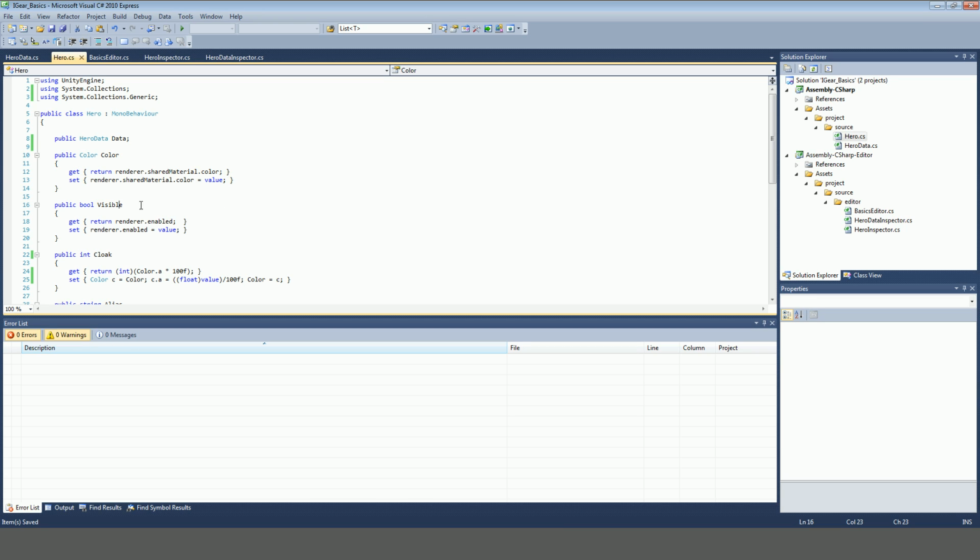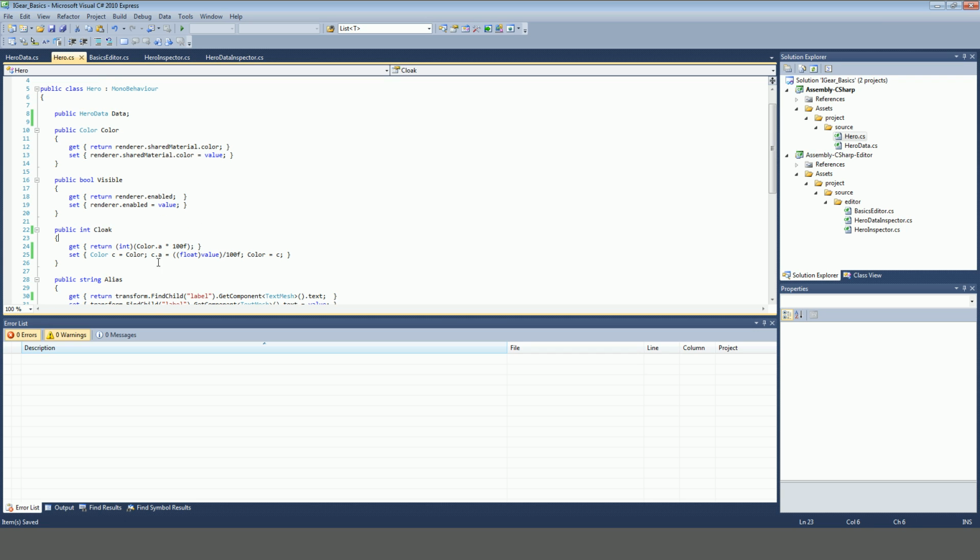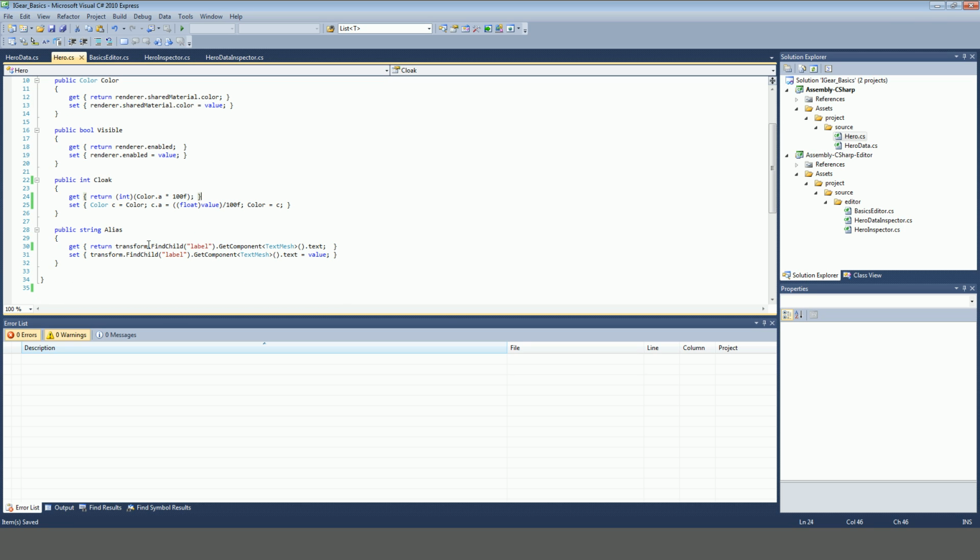The hero mono behavior contains a reference to the hero data, a getSet method to the material color, a visibility boolean that sets the renderer enabled true or false, an integer called cloak that sets the color alpha, and a string alias that sets the text mesh text attribute.